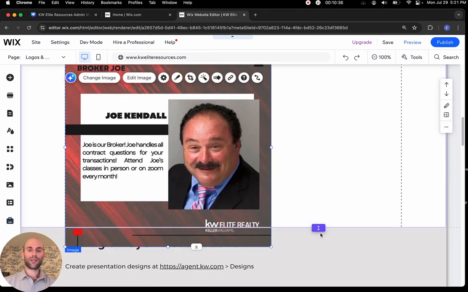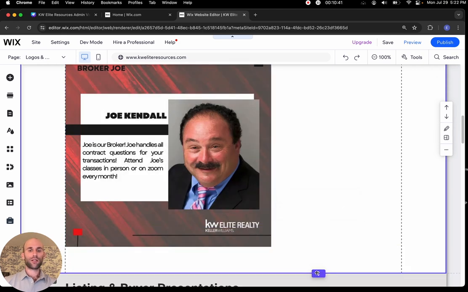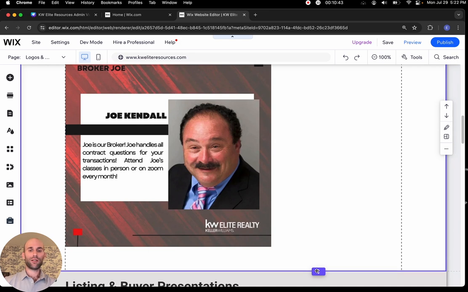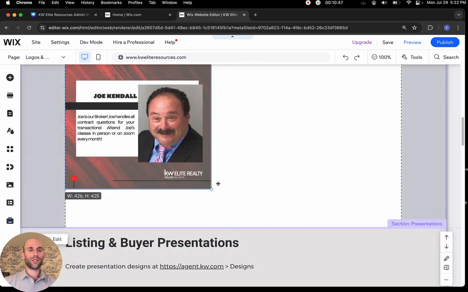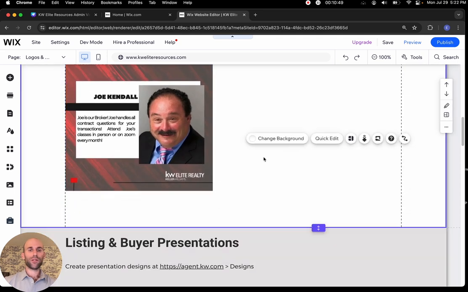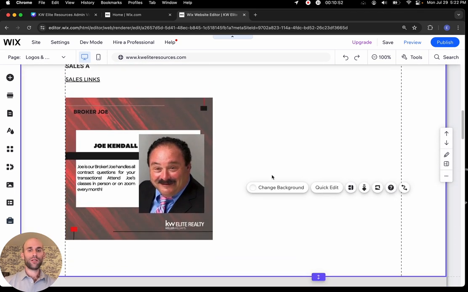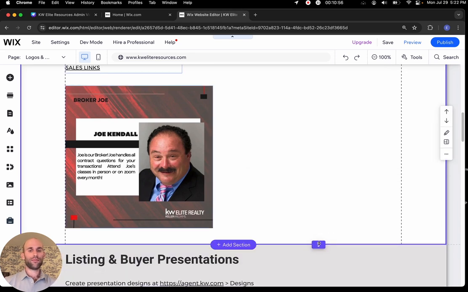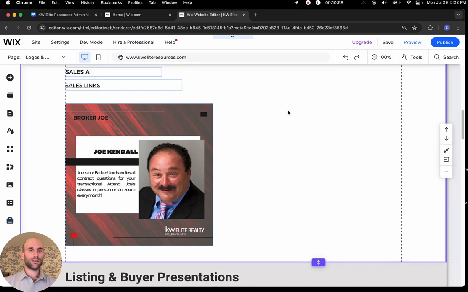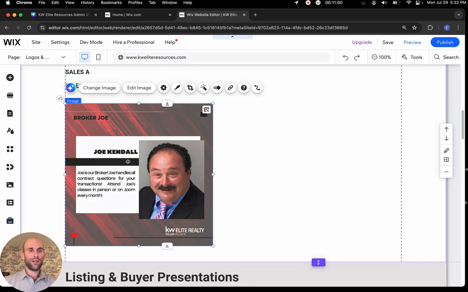And now it's going over the section, so you can either make the section bigger, or you can just make the image smaller, depending on what you want. And maybe make that just that so it looks nice. With images, you can change an image. We'll get to that a little later.